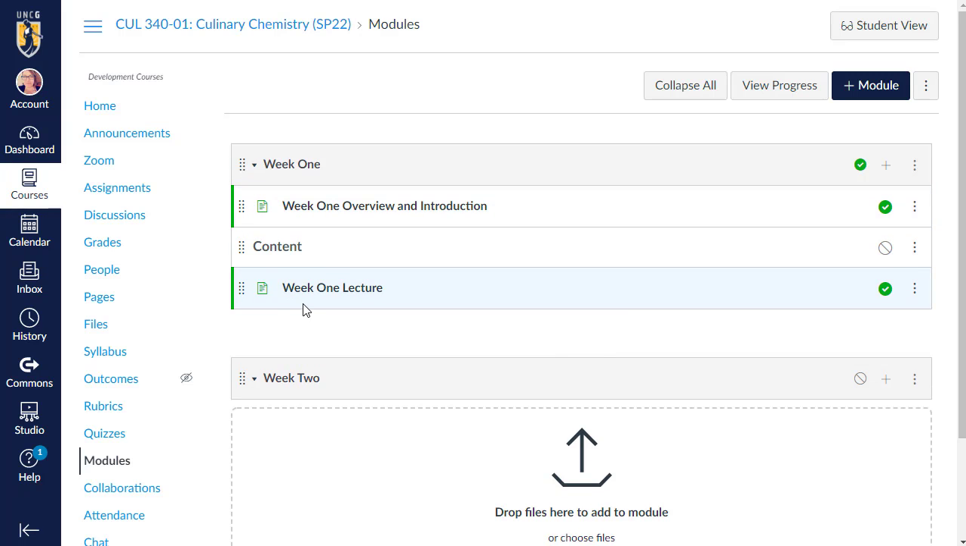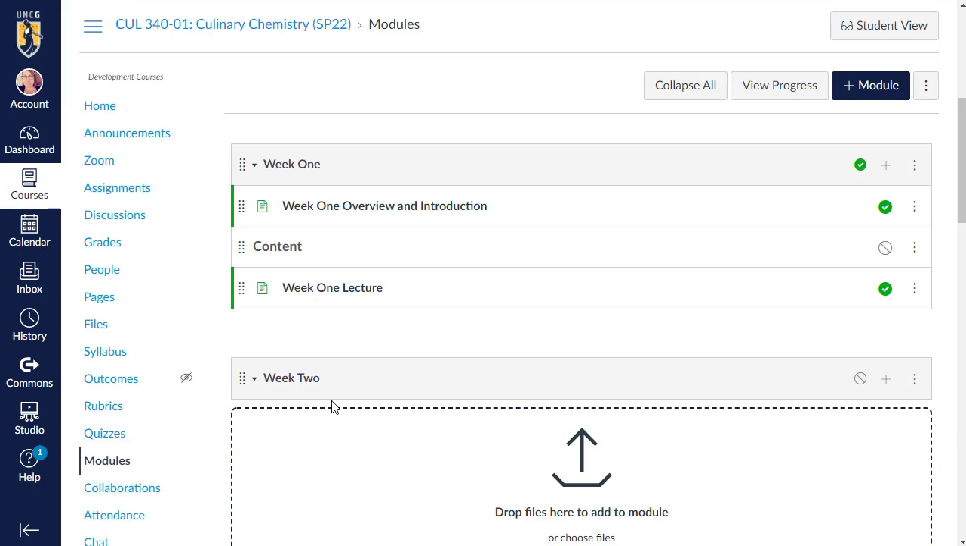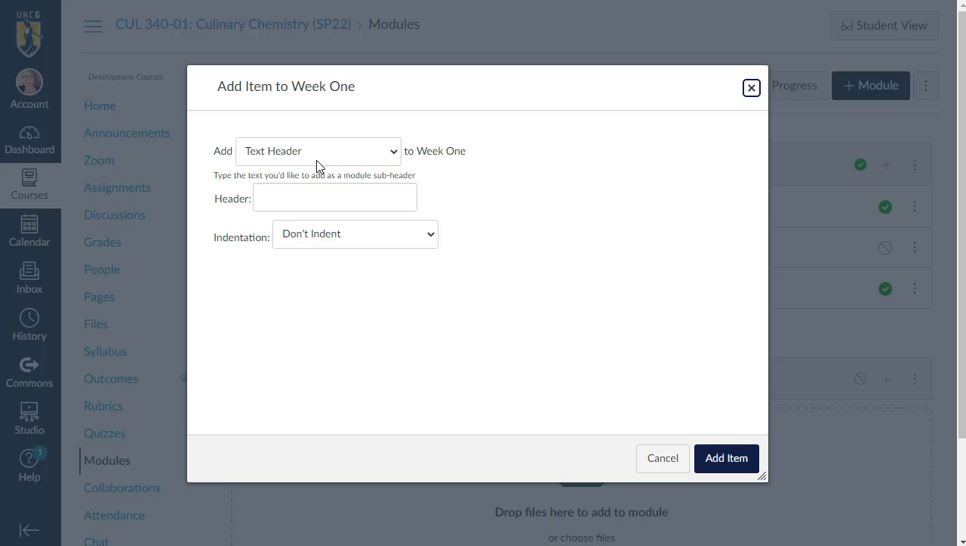So I want to make it clear that this is my introduction, this is my content that I want students to consume, and then as I have here, I have it listed as assignments, so students know these are activities that they need to complete this week. So I'm going to add another text header there for assignments.